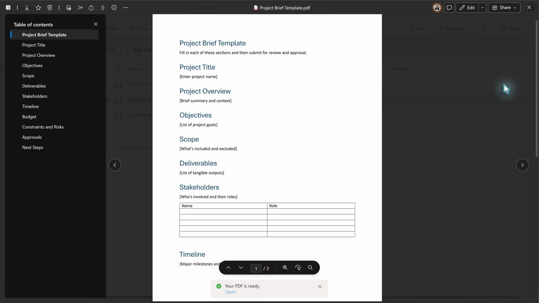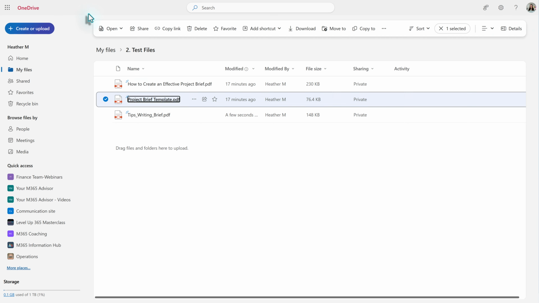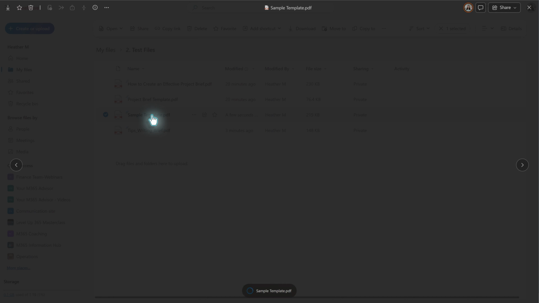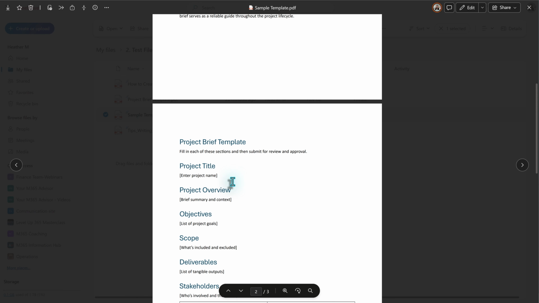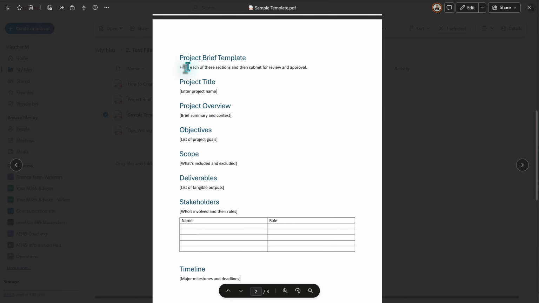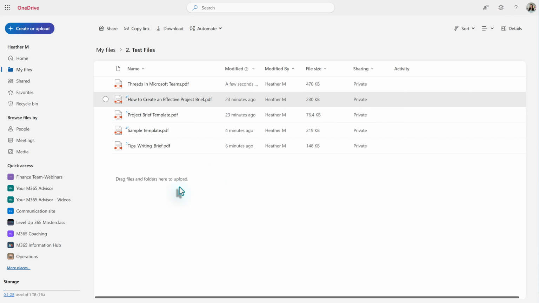Now that the PDF is ready, I'm going to close the original template and then refresh my screen so that the new file shows up in the folder. And you can see that the tips for writing the project brief is now the first page of this template. So with these 2 features, that's a quick way for you to repurpose information that you already have without starting from scratch. The third feature, to compress a PDF file size, is useful across multiple scenarios.